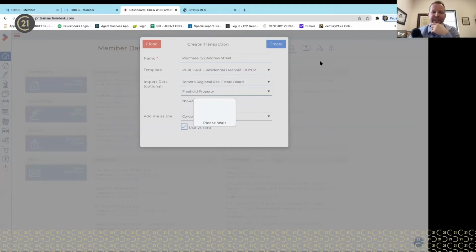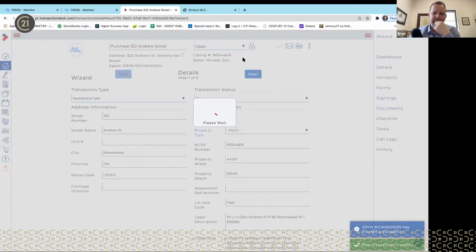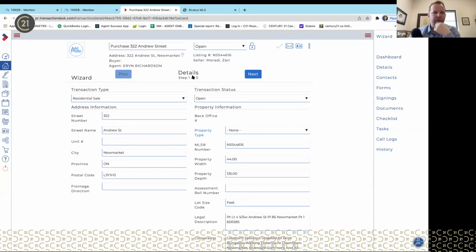And it will take a few minutes. It has gotten a little bit slower over the last year, and I'm hoping they speed it up a little bit for the future, but there we go. The purchase for 322 Andrew Street's at the top. That's what we're naming it. It's an open transaction. It has not closed. It's not pending closing. Okay, it's open, right? It's always going to come up open. You don't have to worry about that.